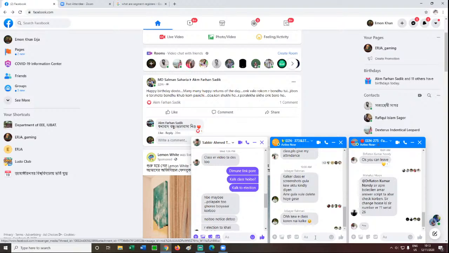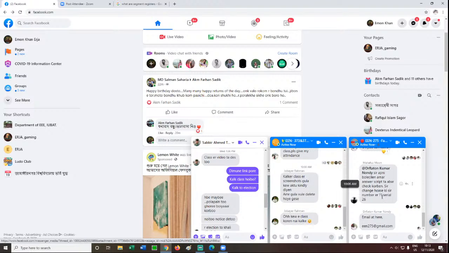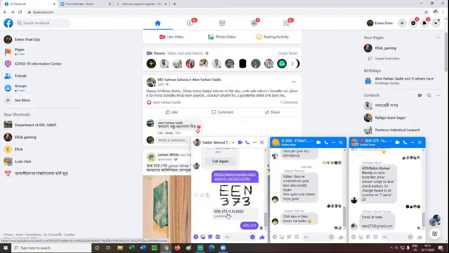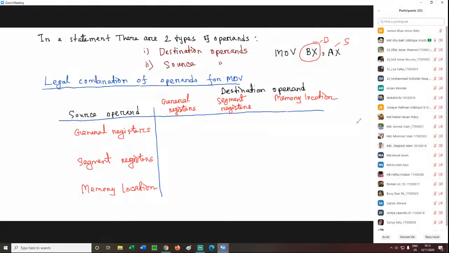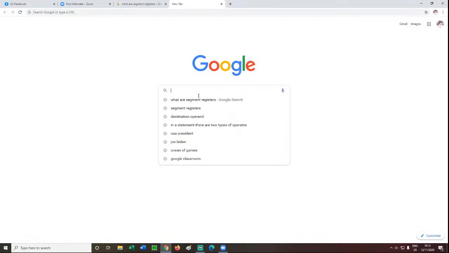So yeah, what is memory location? Anybody? What is memory location? It can be a kind of variable. Can you give an example of variables? What types of variable can it be?